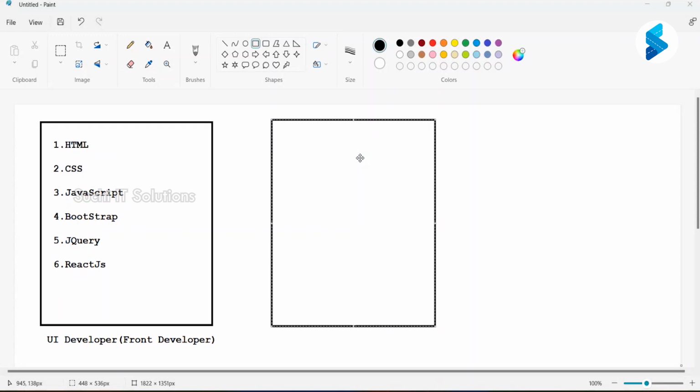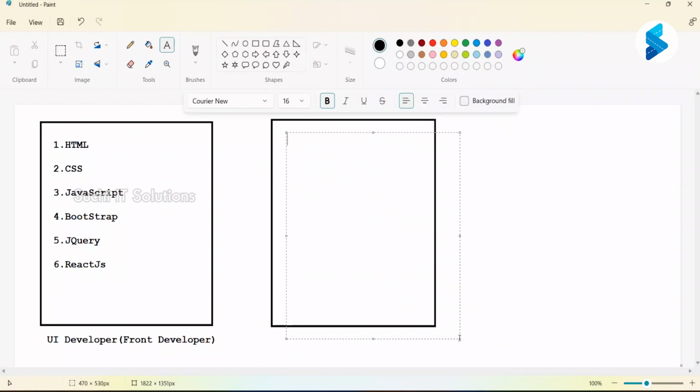Basically, people use different kinds of backend technologies. Sometimes people use Java, sometimes Python, sometimes .NET, etc. These technologies are available, and these are all back-end kinds of technologies. We are going to see some REST APIs, and we are going to integrate those REST APIs with the React.js application.